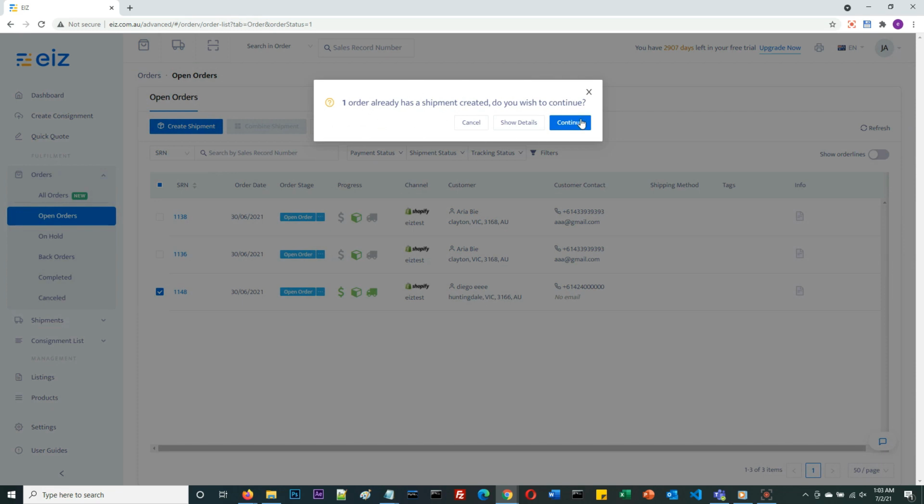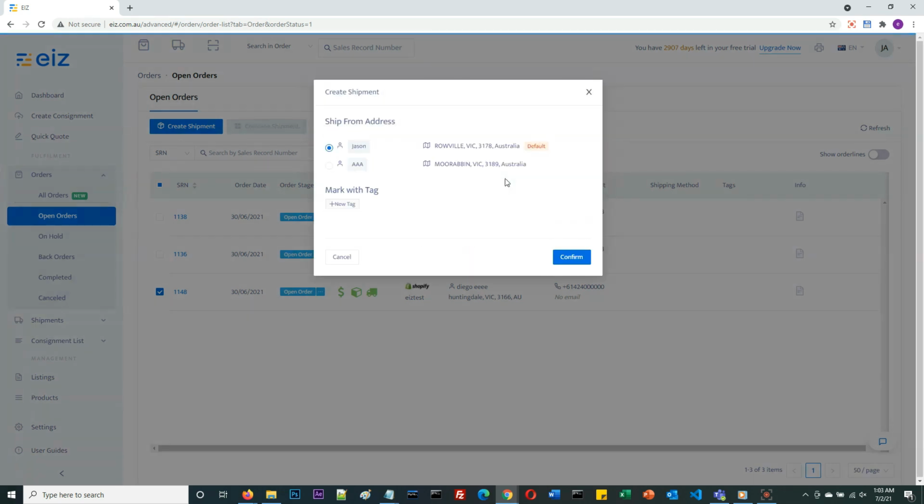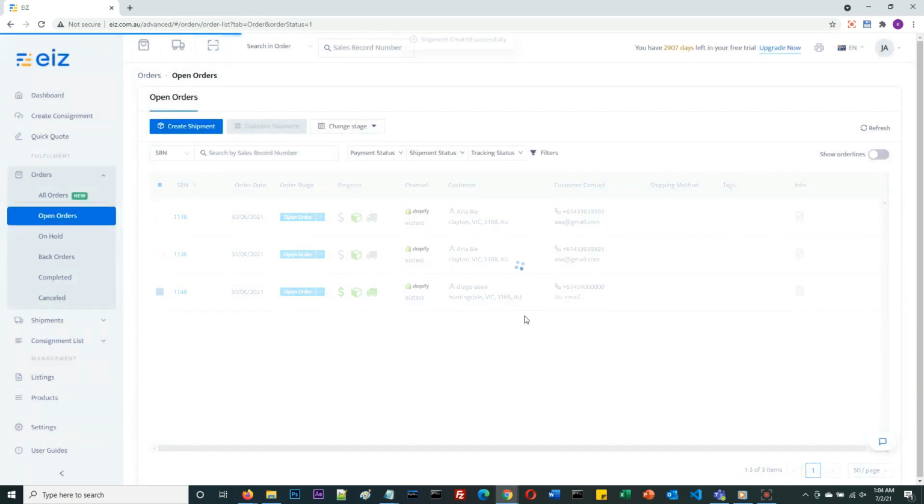It shows us that we've already created a shipment for this particular order. Generally, you won't get this pop-up come up because you will be creating a new shipment for an order. So let's ignore this and just hit Continue. A Create Shipment pop-up dialog will appear automatically, which will ask you to choose the ship from address for the order. You may select the default address or another address from the list where the order is to be collected from. We'll go with the default address and hit Confirm.